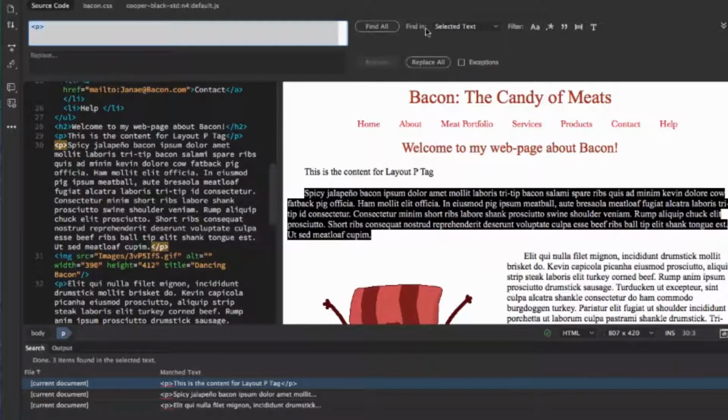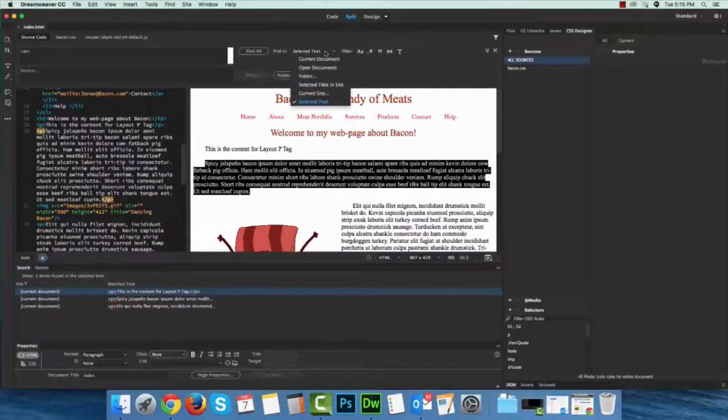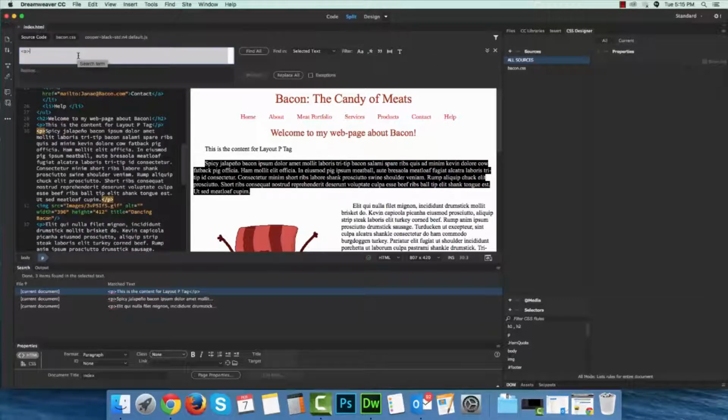Figure out specifically what it is that you're looking for, be it a selector name that you've produced, be it a particular tag, or just a specific word. And then you want to set up how you want to look for it. In a selection, in the document, filter it further. And then at that point, once you find your content, perhaps you want to replace it.